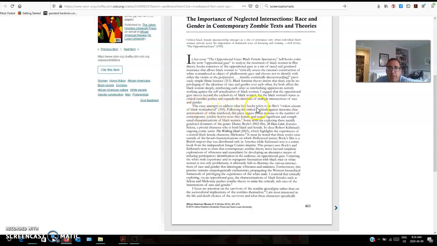This essay attempts to address what Bell Hooks refers to as the film's violent erasure of black womanhood. Okay, so if you want to think about race and ideas like that in The Road, this could be interesting. It's definitely going to be critiquing the erasure of black characters in post-apocalyptic narratives. You could, if you want, write about race in The Road. It's not a big theme in the book, which could be interesting to think about. Why is it not a big theme? Does that mean that the author assumes that everybody is white or some other race? So that could be an interesting thing to look at.